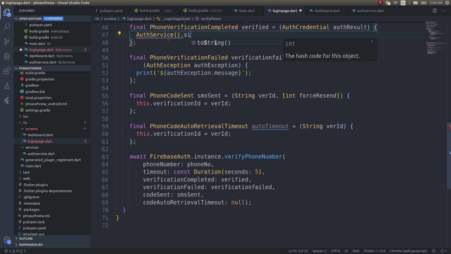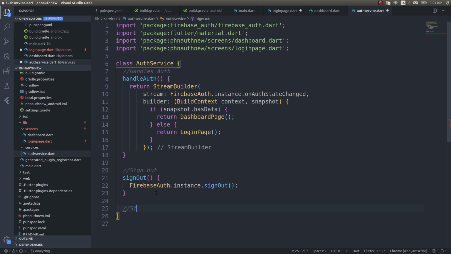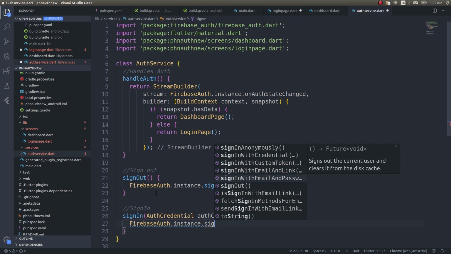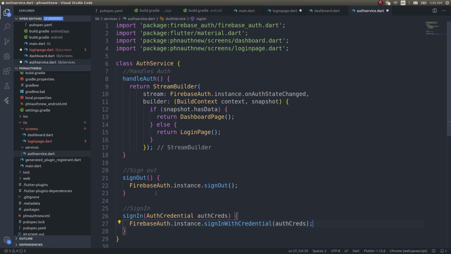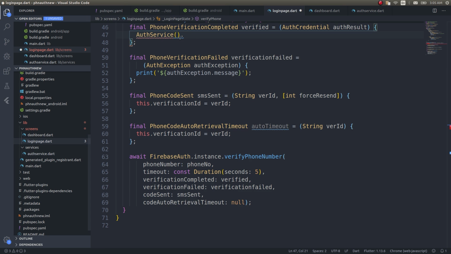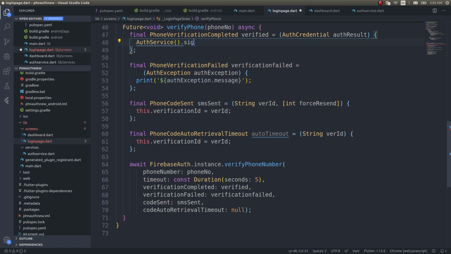What was that, sign. No, we haven't yet written a function for signing in, right? Now this is done. Let's just get back to the login page and auth service dot sign in. You understand what's happening here, right?